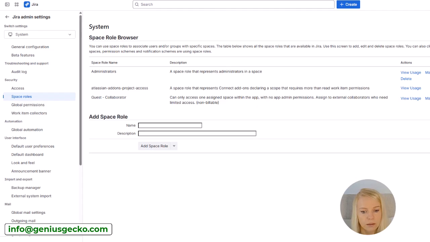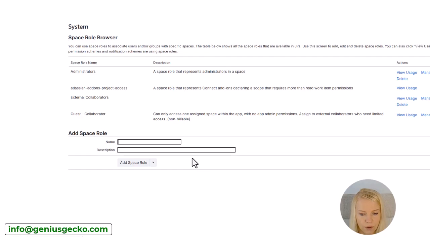You can stop using individual users in permission schemes. You can use project roles or groups. Set up a standardized role. Let's call it external collaborators. I already have this name in here, and let's add it to our Jira.